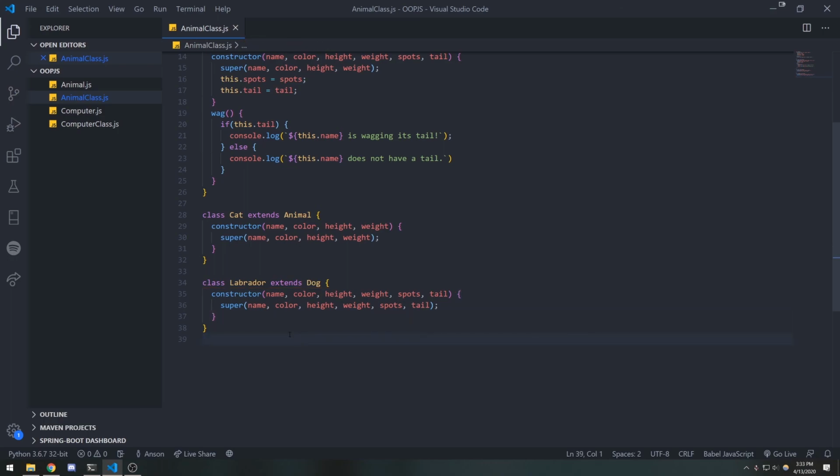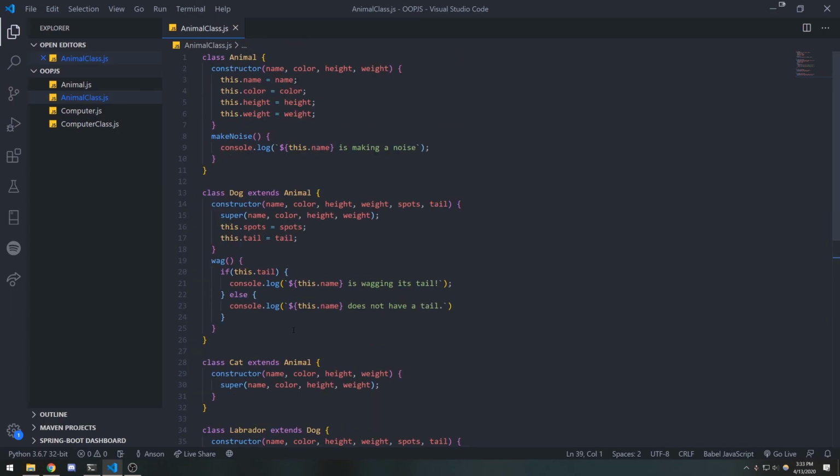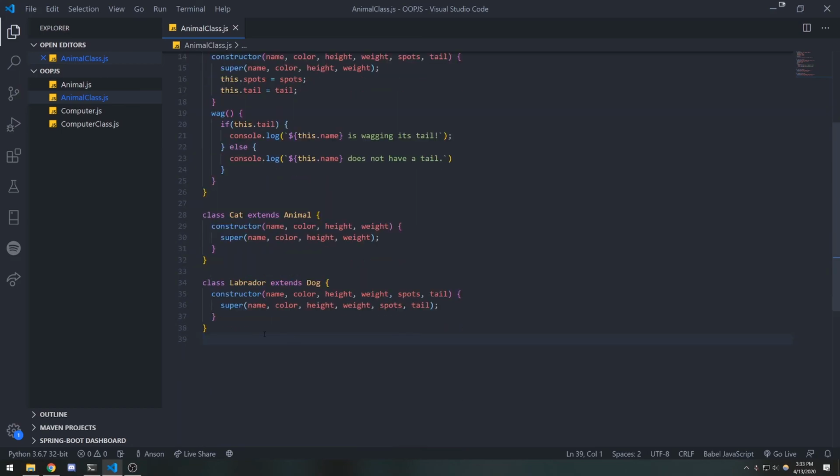And again, we can create an instance of Labrador, and I think at this point, you guys get the idea of inheritance. Okay, there are a whole bunch of things that you can do with inheritance, and it's pretty cool. So I highly urge you guys to think about real life objects, real life scenarios, and translate that into code, into object-oriented programming. So hopefully all of this made some sense.